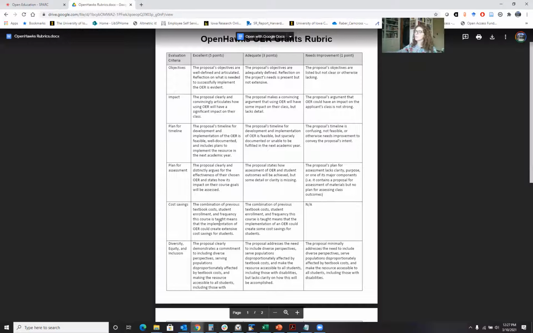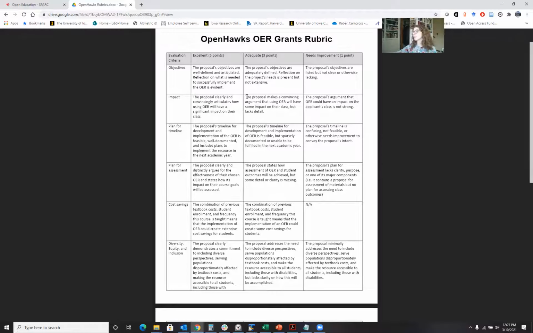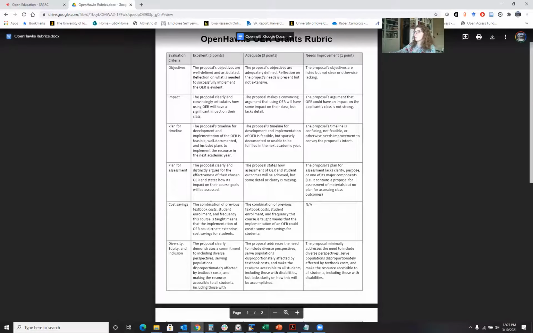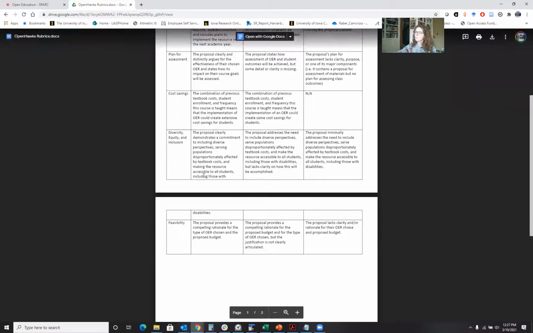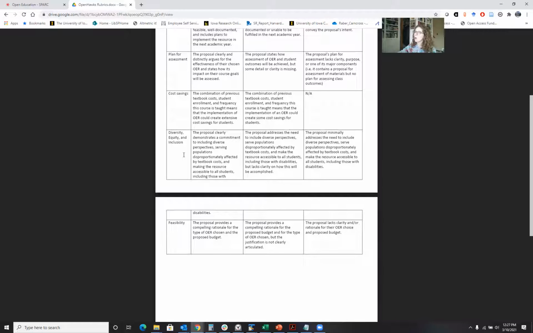But you'll notice I've been talking a lot about cost savings, but it's actually just one line on the rubric, right? It's not worth more points than any of the others. New this year, we also have a line for diversity, equity, and inclusion. So we're looking for proposals that demonstrate a commitment to meet the needs of all students. And this can mean different things, right?